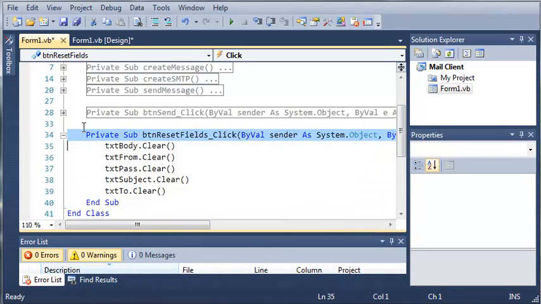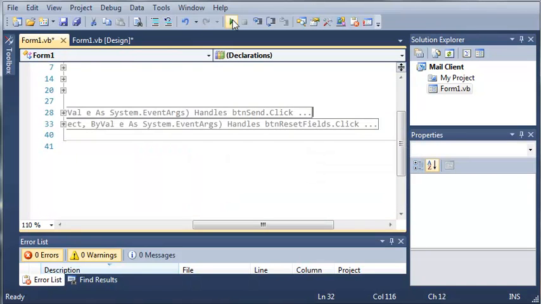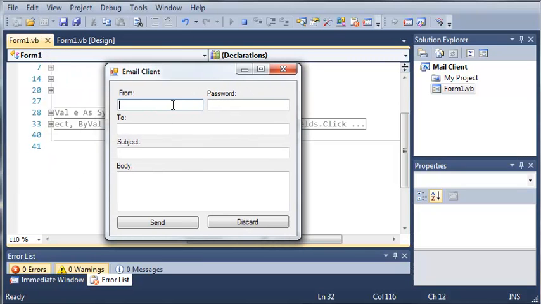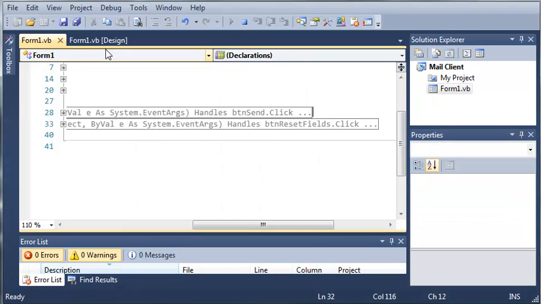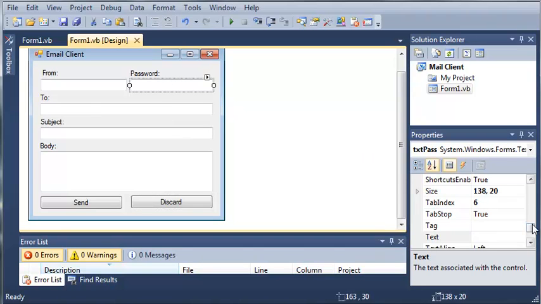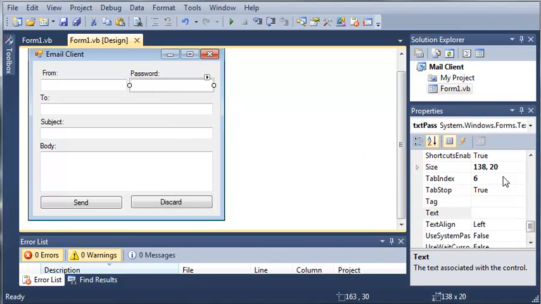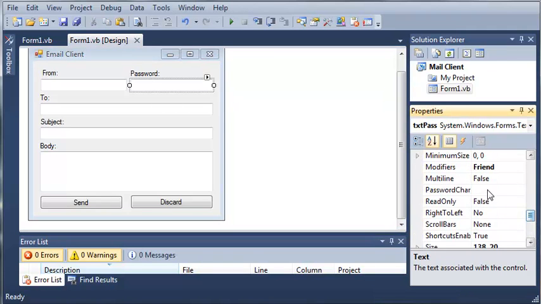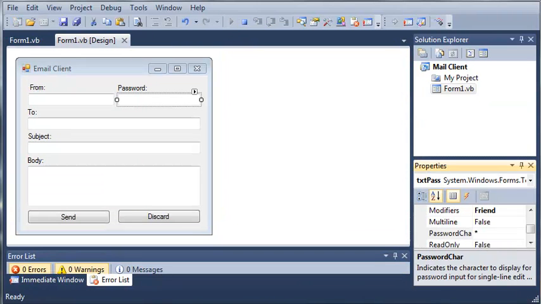Okay, so let's go ahead and run this, and hopefully we won't get any errors, and it will send our email. So we're going to do from, and we'll just do my email address. So this is going to be censored out. And one more thing before we actually send it. Let's go over to our text pass properties, and we need to not show the text. So password character is going to be a star or an asterisk. So let's go ahead and run this again.